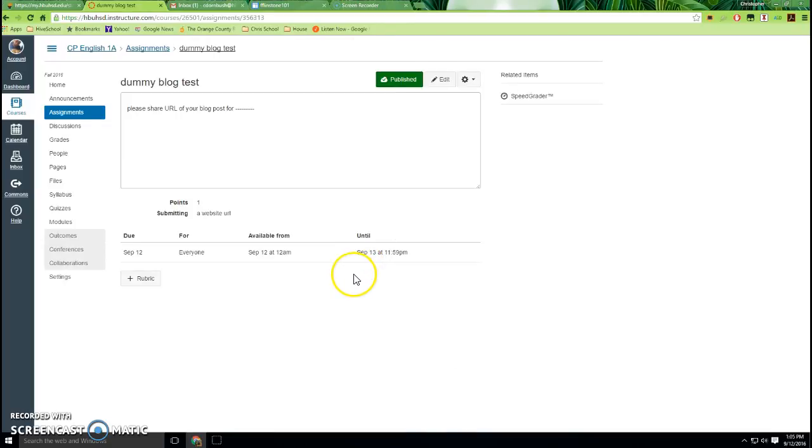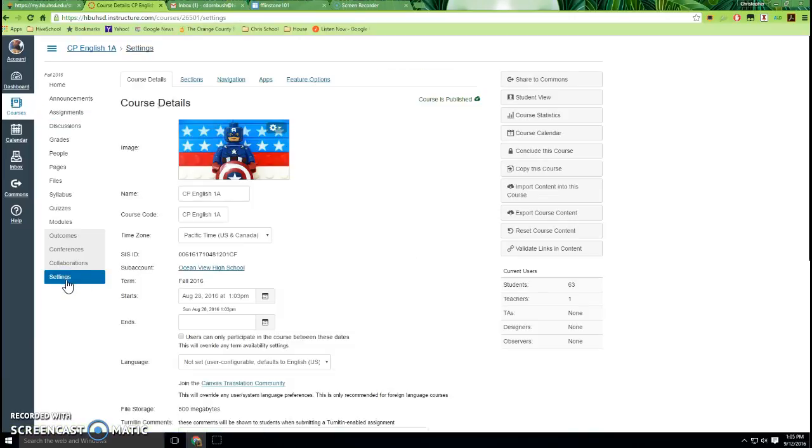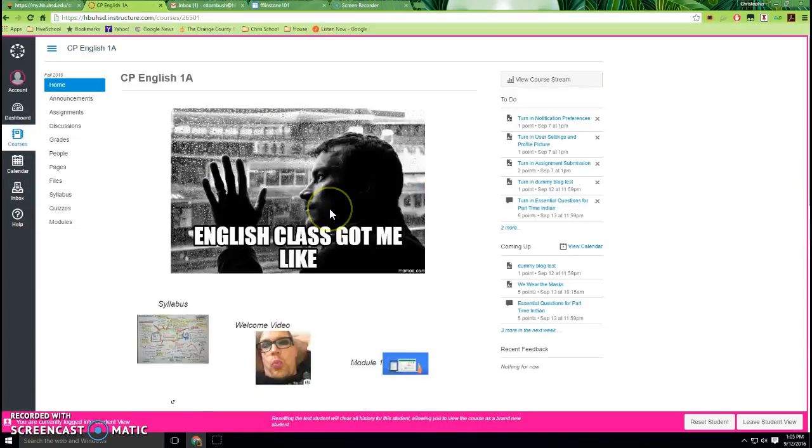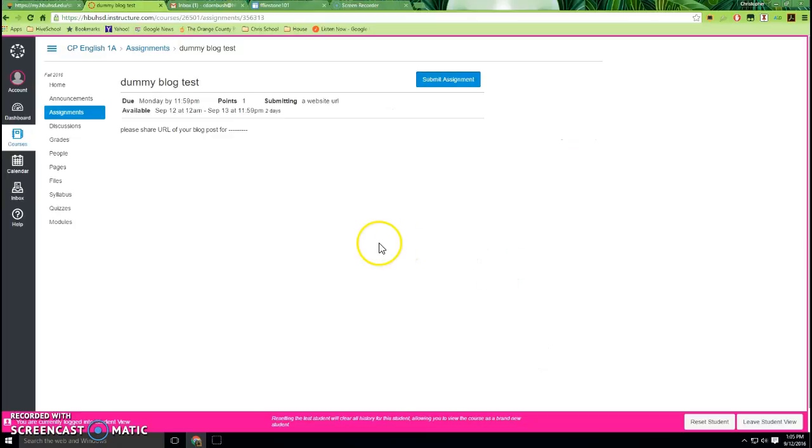So what I'm going to show you now is what it looks like when a student actually sends you that URL. I'm going to go into my settings really quick. I'm going to go into Student View. And it tells me in Student View I have this dummy blog test. So I go to dummy blog test. And I have to submit my assignment. So I submit my assignment.